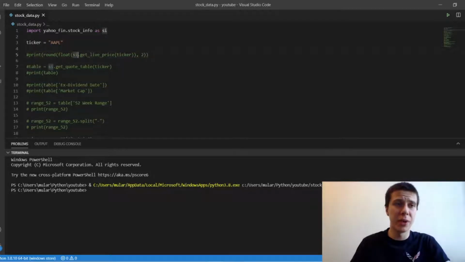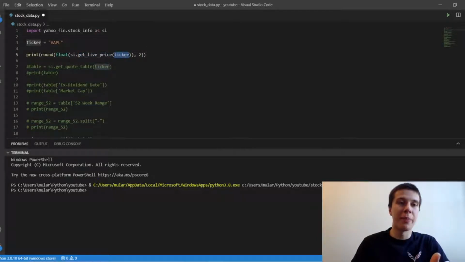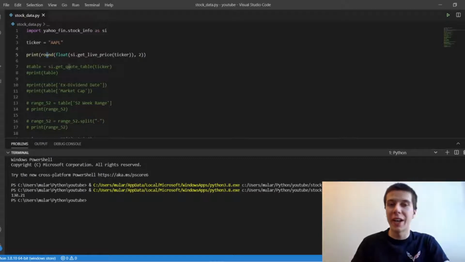So the first one that's useful here is this function, get_live_price, which just gets the current price, and when the market is open, it will get you the live price, and then you just pass the ticker in here. I think for most of the stuff it doesn't return a float, it returns a string, for example. So sometimes you have to convert it to a float with the float function, and then it returns a bunch of decimals, so I just added the round function as well. If we run that, you can see down here that we get 130.21 for the current price of Apple.